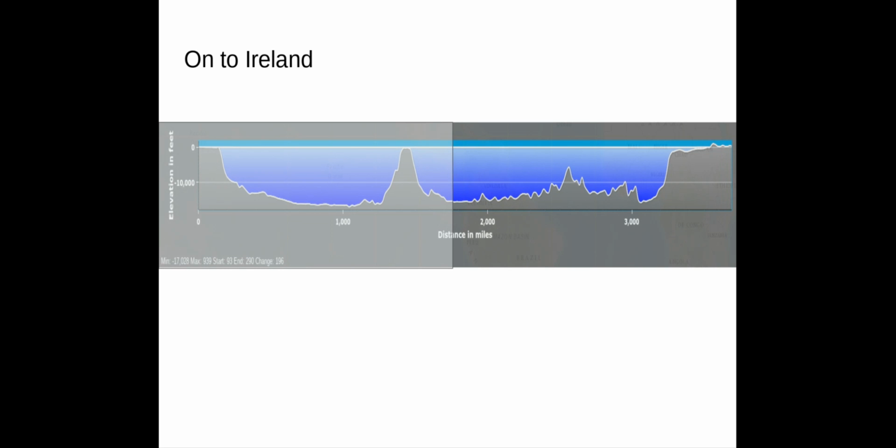After a 4,000-mile trek across the ocean basin, we begin to climb up the continental margin, right here, to dry off on the west coast of Ireland.